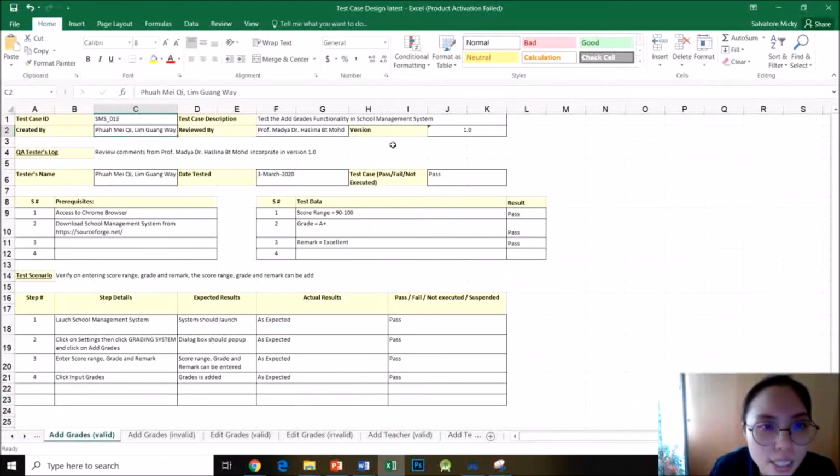Next, this test case design is to test the add grade functionality in school management system, and the test scenario is verify on entering score range, grade, and remark. The score range, grade, and remark can be added. So first step is to launch the school management system and click on setting, then click on grading system and click on add grades. So the third step is enter score range, grade, and remarks.